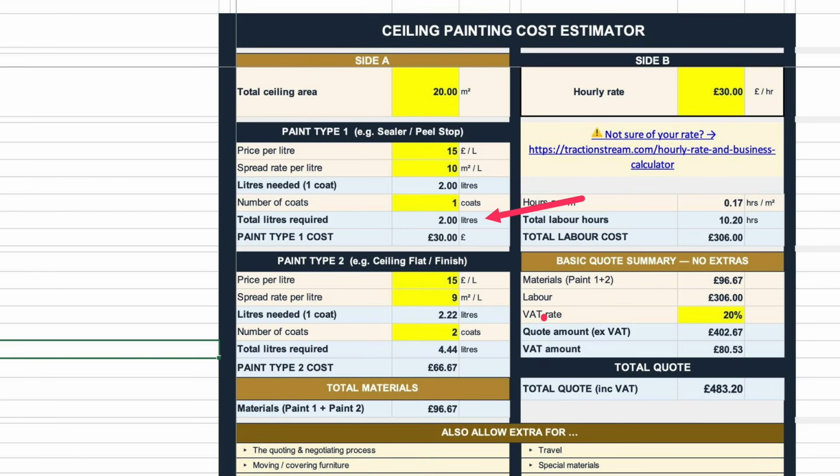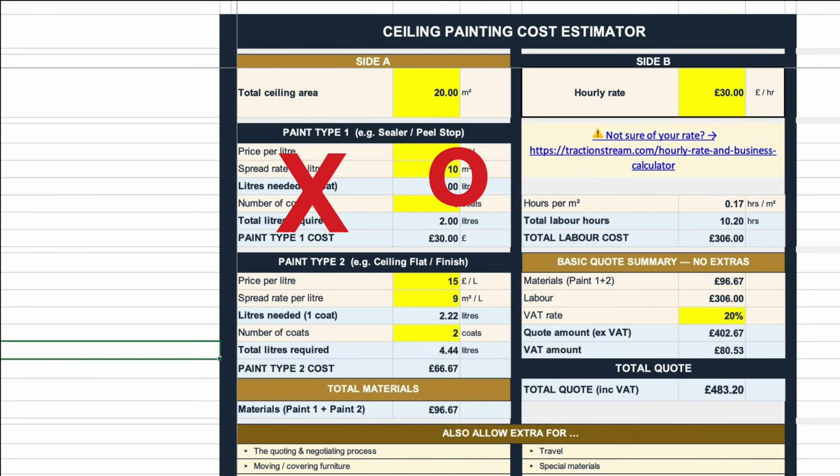In this example, it is telling you that you will use 2 litres of sealer for the 1 coat at a cost of £30. It is also telling you that you will use 4.44 litres of ceiling paint at a cost of £66.67, having already accounted for the 2 coats. Below that is the total cost of paint. If it is a straight 2-coat repaint and no sealer is needed, just leave paint type 1 as all zeros. Use paint type 2 only with the number of coats set to 2. Simple as that.